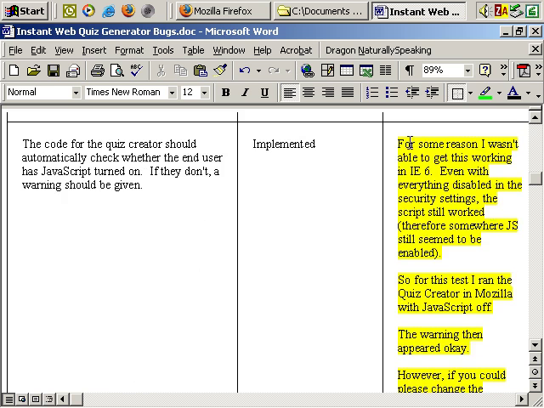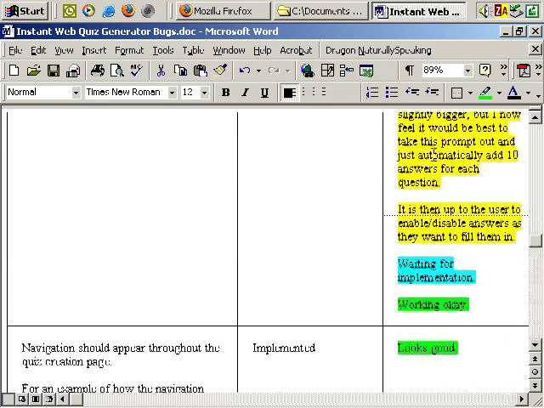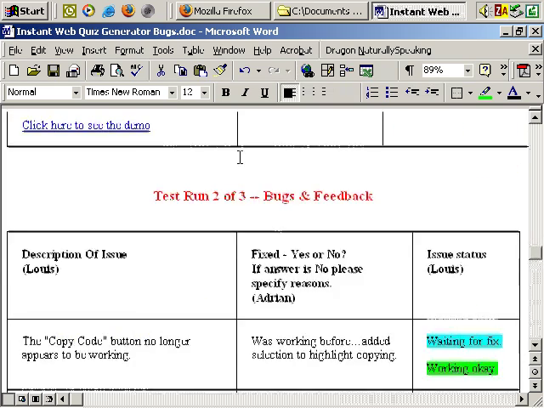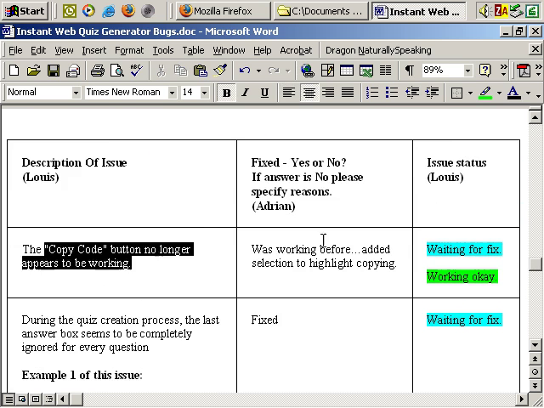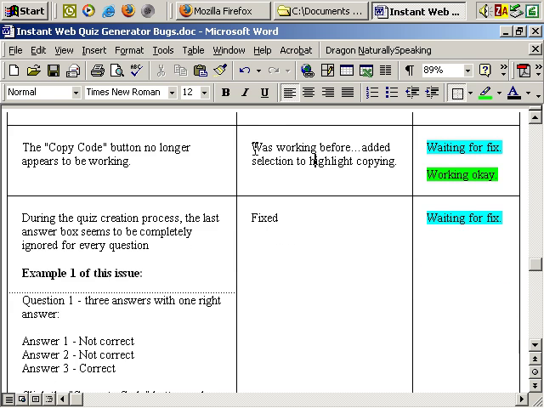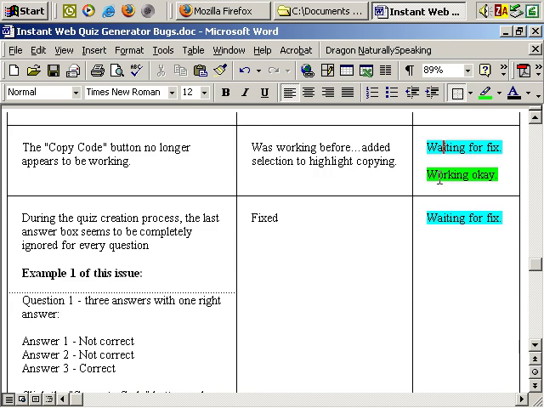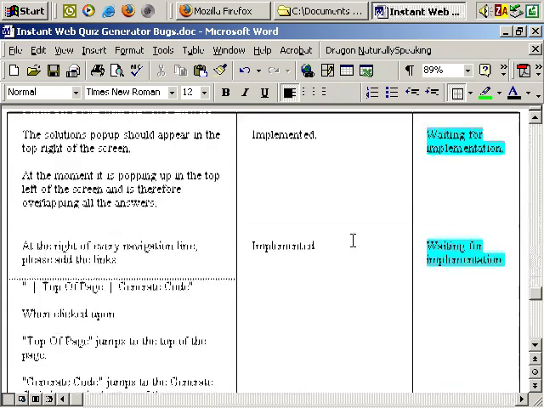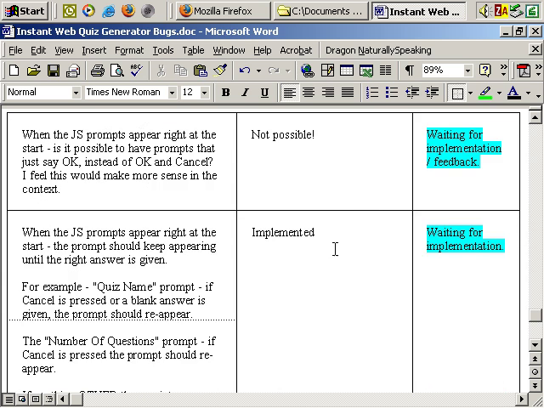And further notes. So that's my first test run. Then test run 2 of 3. And I just carry on detailing what was found, the programmer's response, and then I check whether it's been fixed or not. So this is the system I use for cataloging the issues that came up during testing.